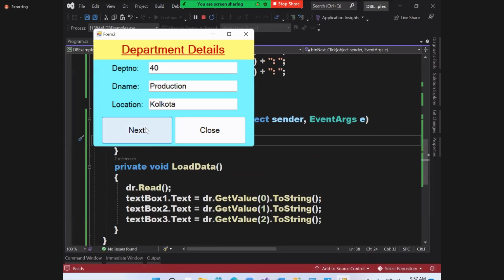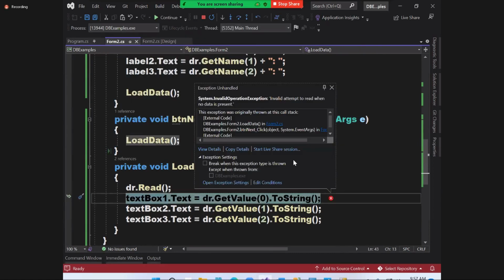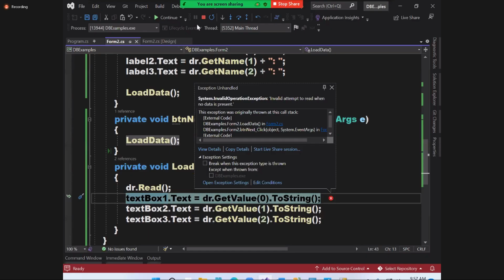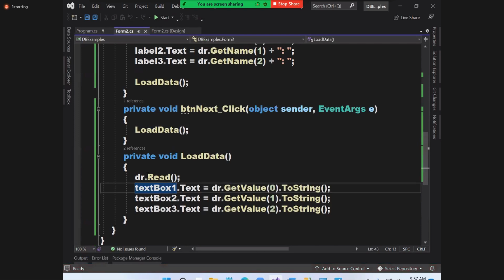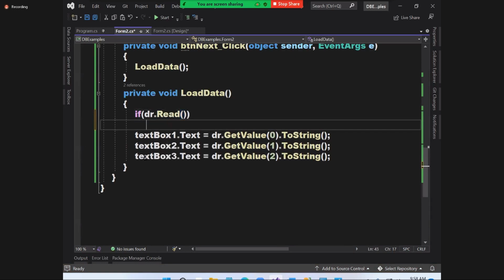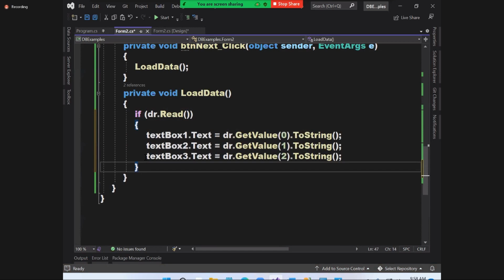See guys, now you're going to face a problem. What problem? When you call next, you'll go after last, and in the next line you're trying to capture the records. The same error will come. What is the error? You already saw the same error message: no data present. So how to avoid this? To avoid this only, it returns that Boolean value. What you'll do, if dr.read means if true, then only execute the code.